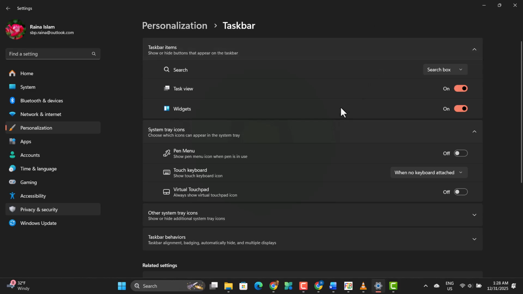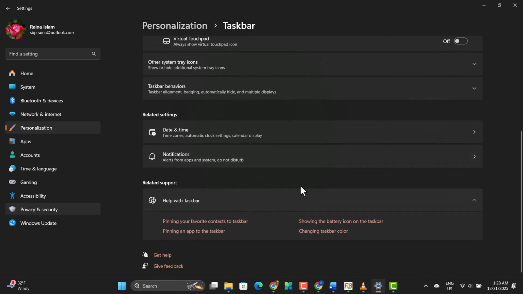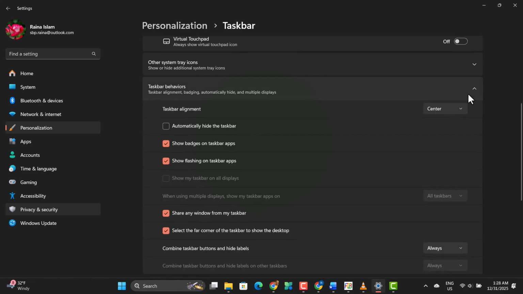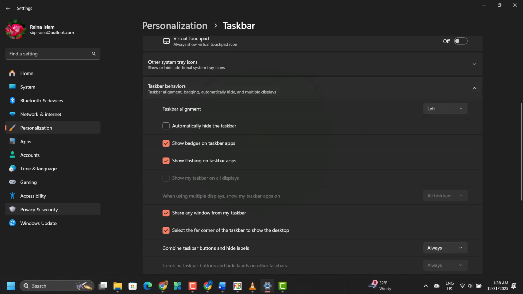Step 3. In the Settings window, scroll down carefully and click to expand Taskbar Behaviors, which contains several useful adjustments that can enhance your workflow. Step 4. Locate the Taskbar Alignment drop-down menu, which controls the positioning of all your taskbar icons and the Start button. Step 5. Click the drop-down menu and select Left from the options, shifting your taskbar icons from the default centered layout to the left side, giving a cleaner and more traditional look to your desktop.